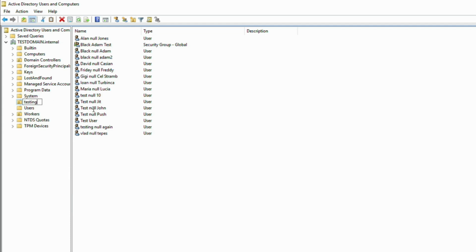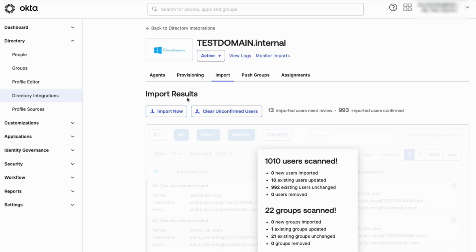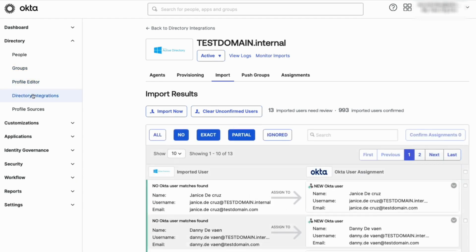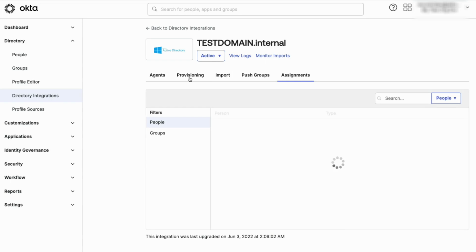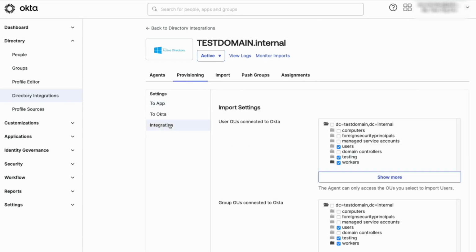As seen, we have an OU called Testing, and we change its name to Testing Purpose. After renaming, let's head over to the Okta admin dashboard. Here's what you do. Click Directory, then Directory Integration. Choose the Active Directory you're fixing. Click on Provisioning, and finally Integration.